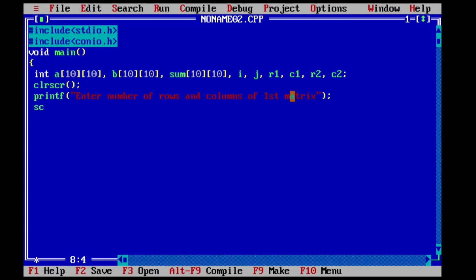Now the scanf function is used to read values from the keyboard. It is also a library function. Its definition is in the stdio.h header file. Now we want to input two values. One is the value of row 1, another is the value of column 1. Similarly, we will enter the number of rows and columns of the second matrix.